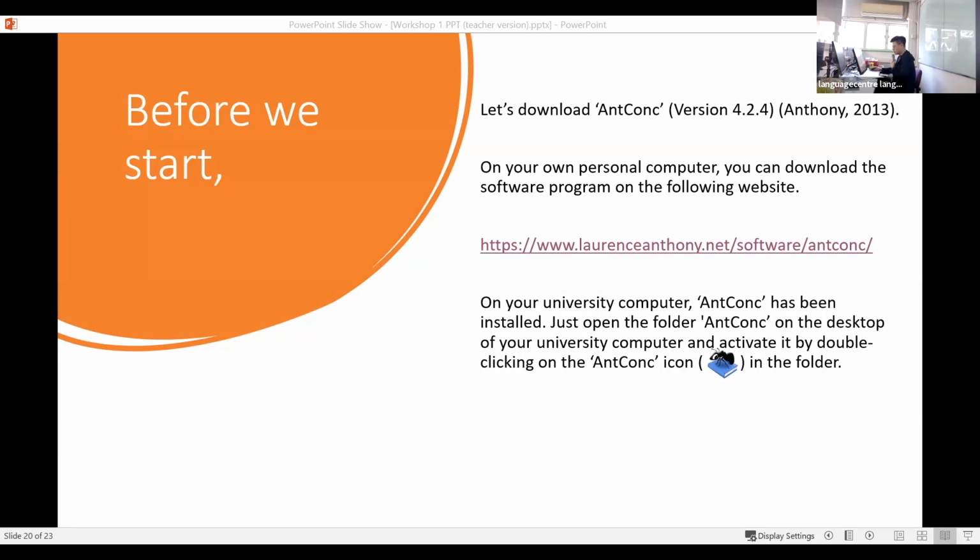So did you all download and install AntConc on your computer? Please let me know if you are ready. Could you please type in ready? So two things that I want you to do: download and install AntConc on your computer, and also go to the chat box and download the file called the Guidelines for using the AntConc tool.